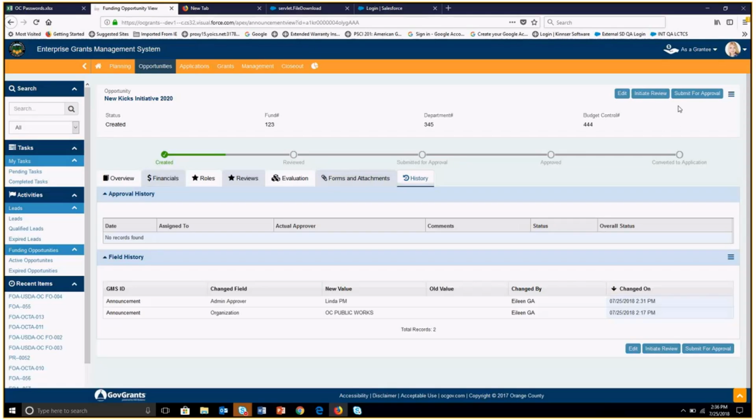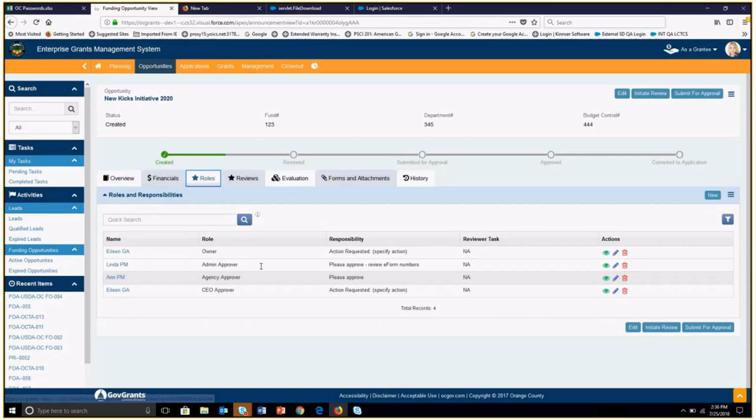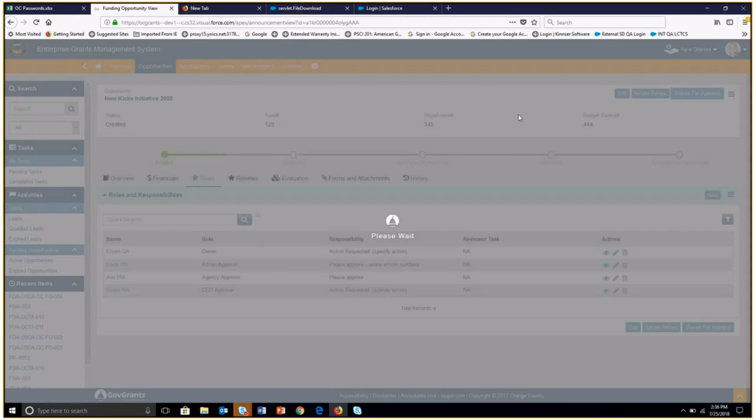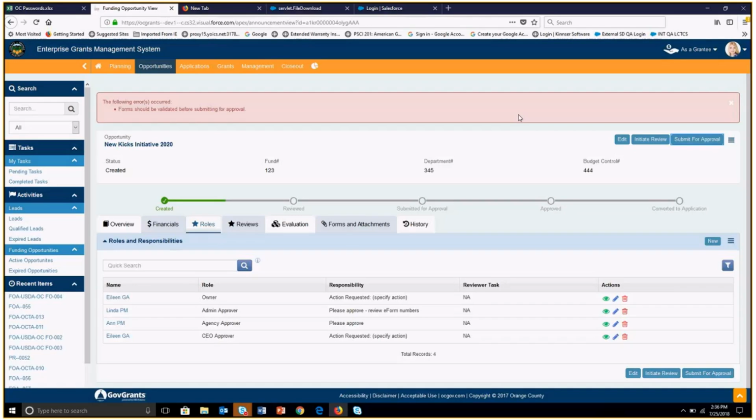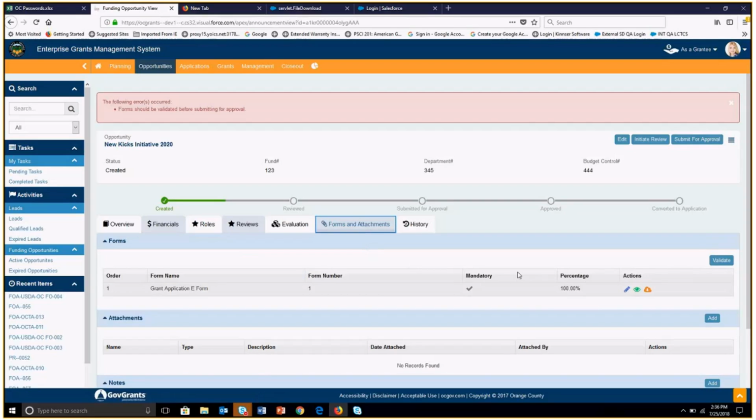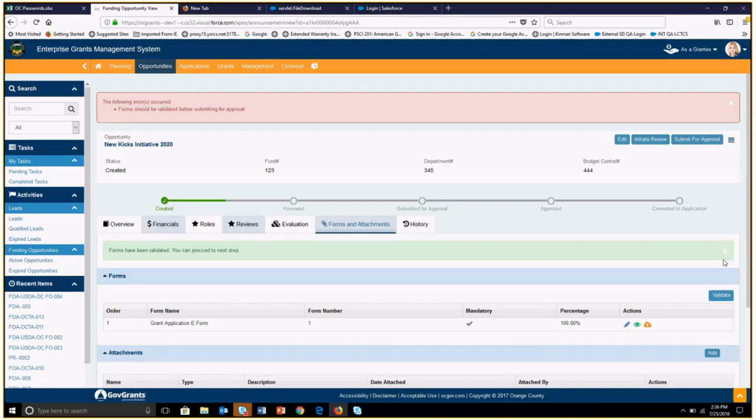Once I go ahead, I'm going to go and submit for approval. I've filled in my rows. I'm going to hit submit for approval. Oh, good point. It's telling me that the form should be validated before submitting for approval. So I had validated it once before, but there was an error. I completed that. I should validate again. You can proceed to next step.